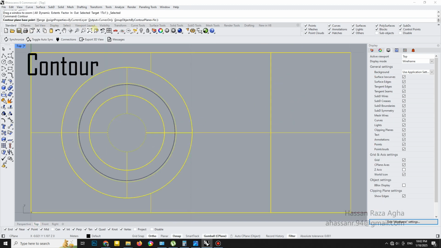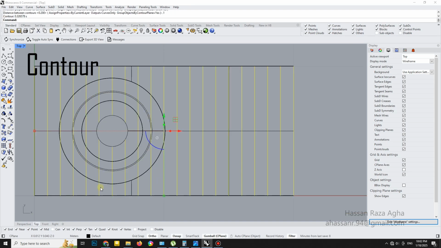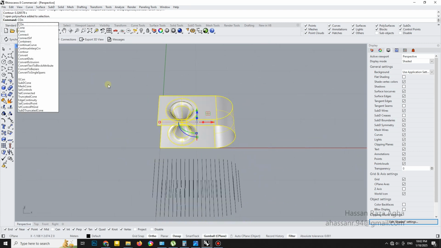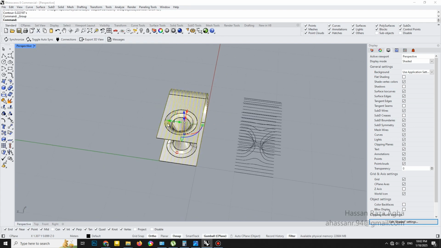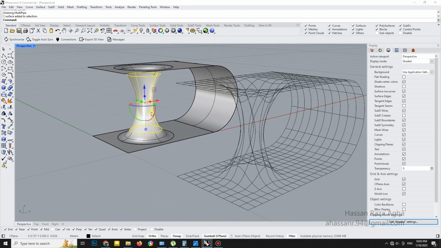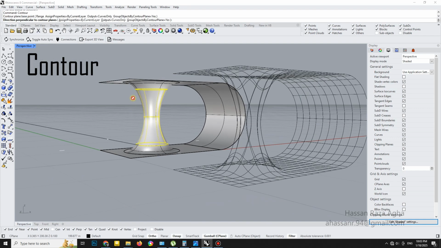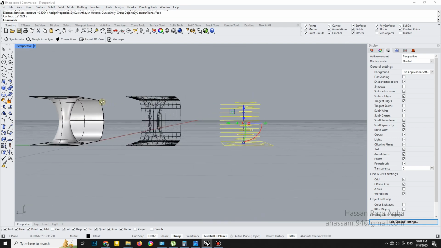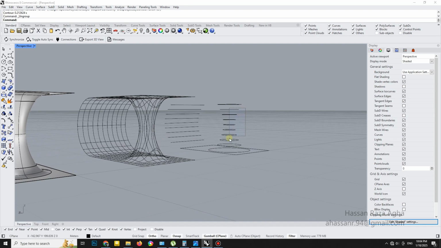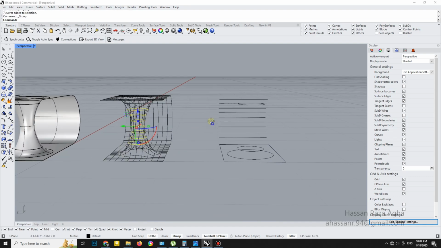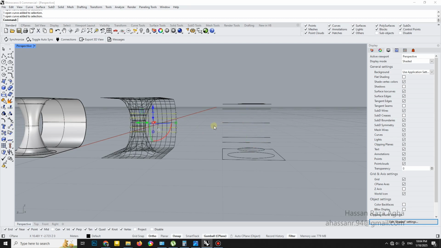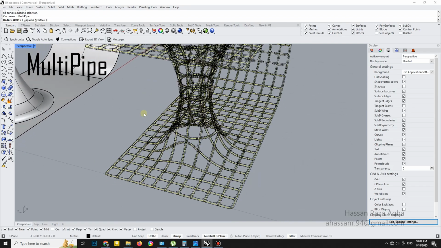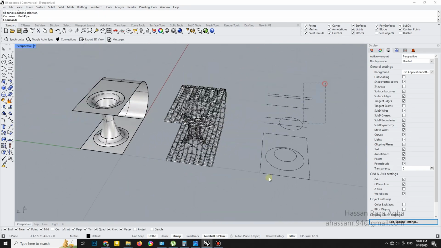It's time for contouring. I applied this multiple times because I needed a complex shape for my parametric table. After that, I used the multi-pipe feature to create a beautiful structural network. With the difficult parts completed, I moved on to the details.